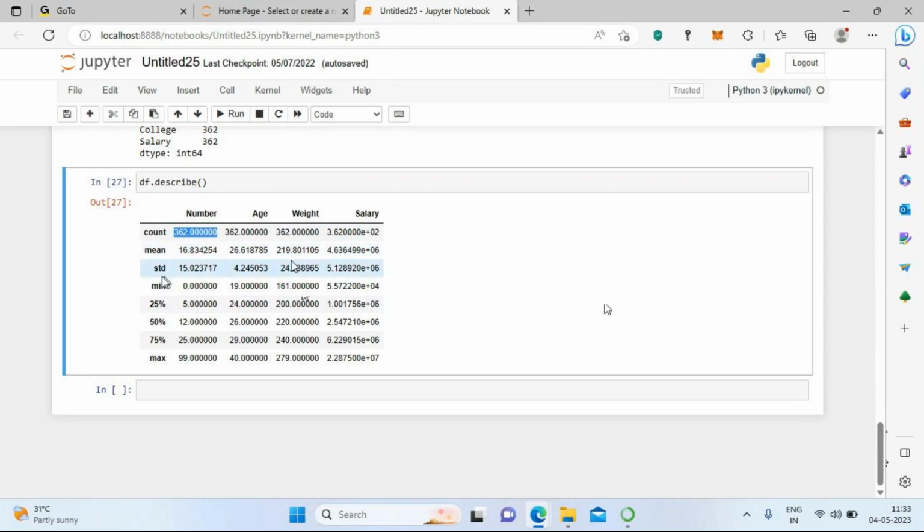For standard deviation, you know the standard deviation formula, with mu and sigma. You can use the standard deviation formula. If you apply this, you will get the standard deviation for this column. You will get the standard deviation value. This is how you can get the statistical information.